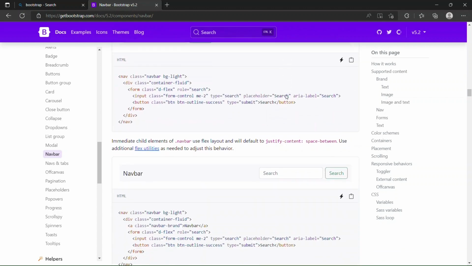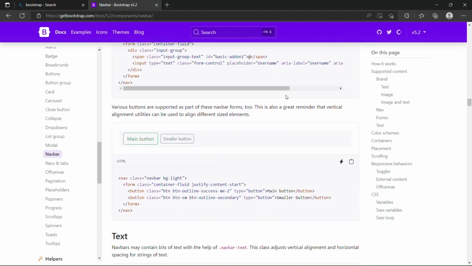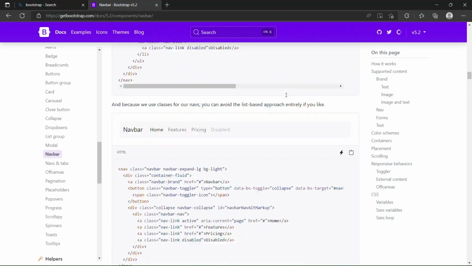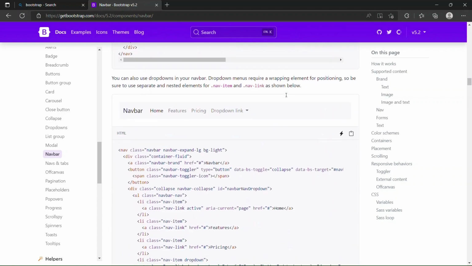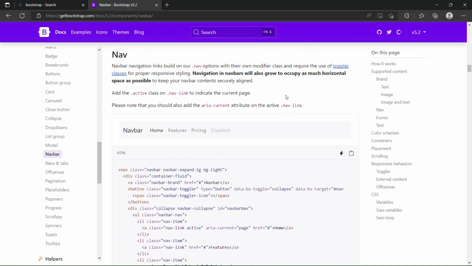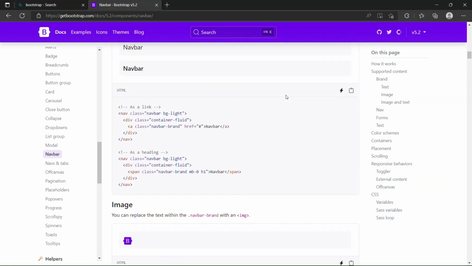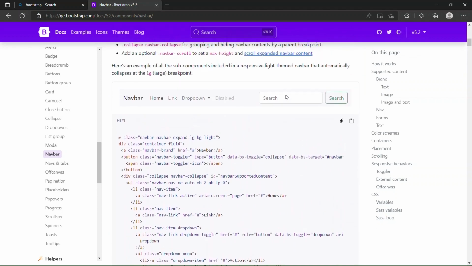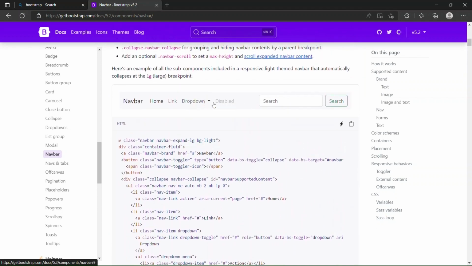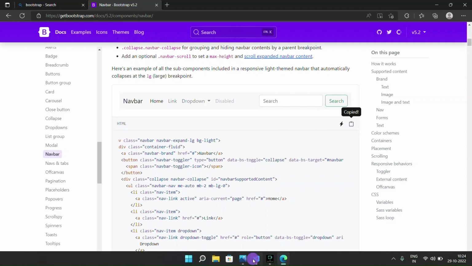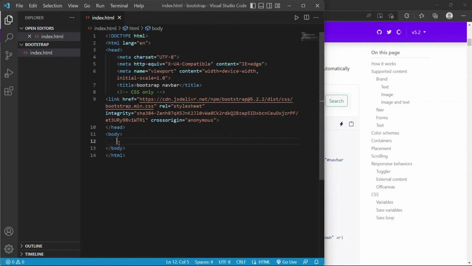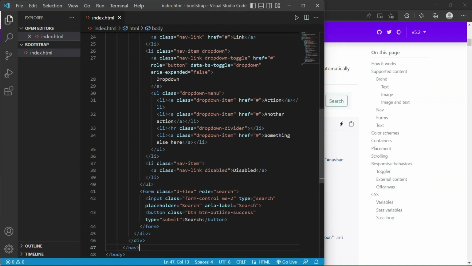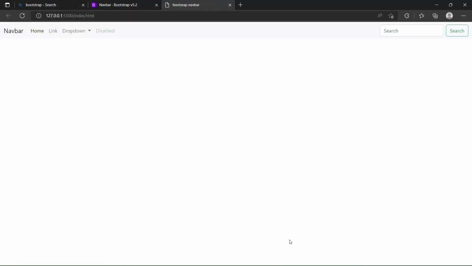If you scroll, you will see different types of navbar. I am going to use a navbar using this Bootstrap. So I'll use this drop down navbar menu. I'll copy this link and I'll go to my VS Code and I'll paste it here and I'll save it. Then I'll go with live server and see the output.